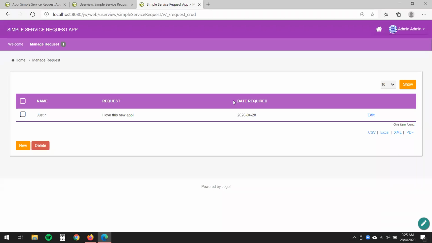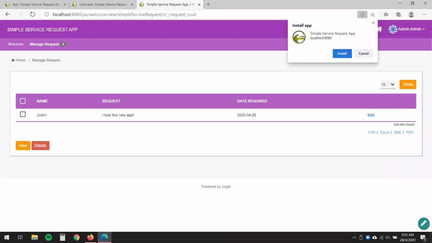Now I'm going to teach you how we can install a PWA application. So for example, the browser I'm using is a Chromium-based browser. So any apps that do support PWA, it would show up here as a button. It's going to prompt you to install an app. So we're going to click on that. So it's telling us to install the simple service request app. We're just going to proceed.